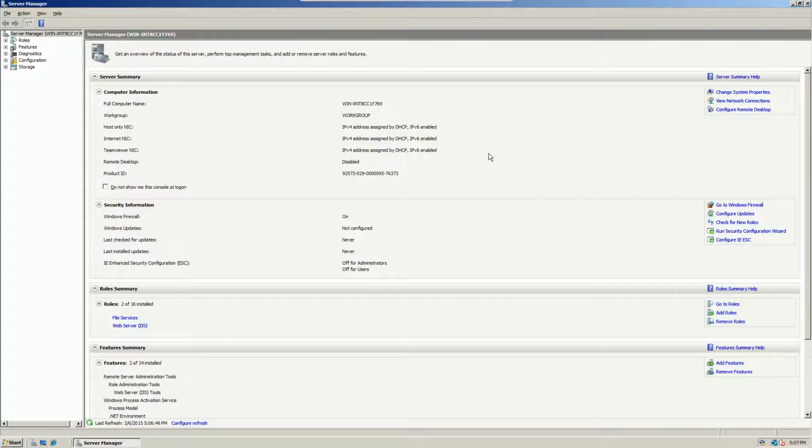Today I'm going to show you how to enable file services on Windows Server 2008 and also how to create your first file share. Hope you enjoy.